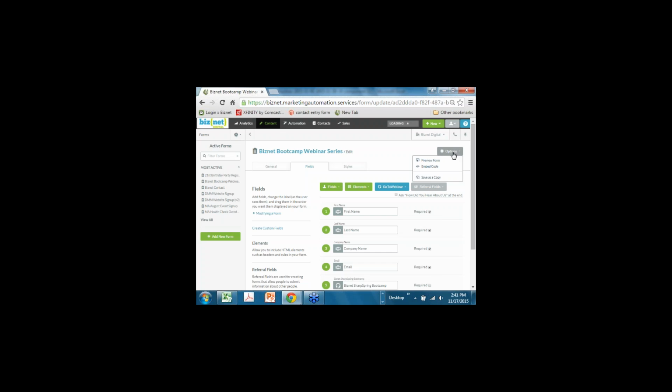Oh, if you take the time to build a really complex, nice form, and you're like, man, that was a great form, we want to use it again, but we want it to be slightly different because that was last year's Christmas party and this is this year's, you can go into edit form mode and save as a copy.